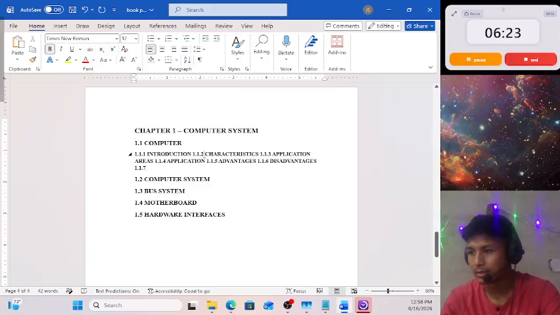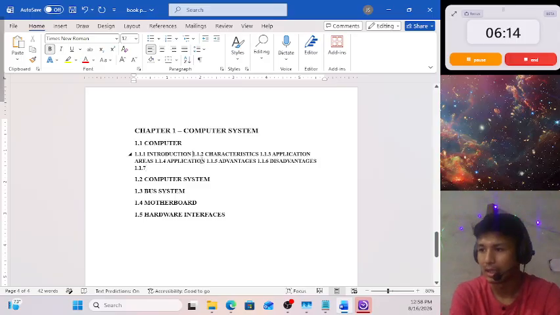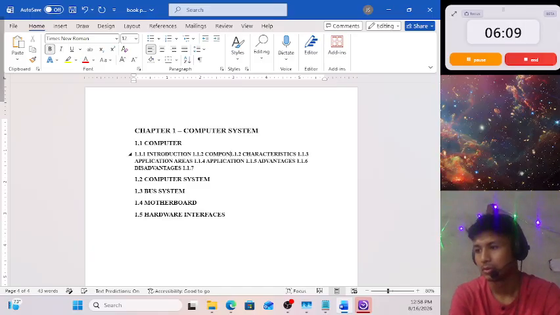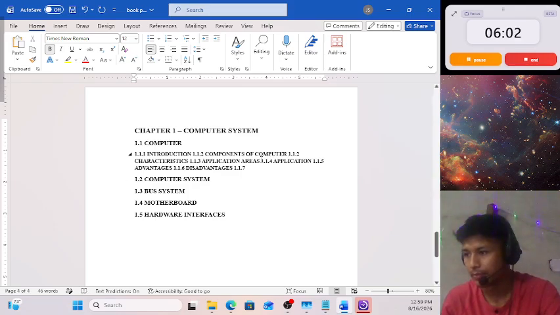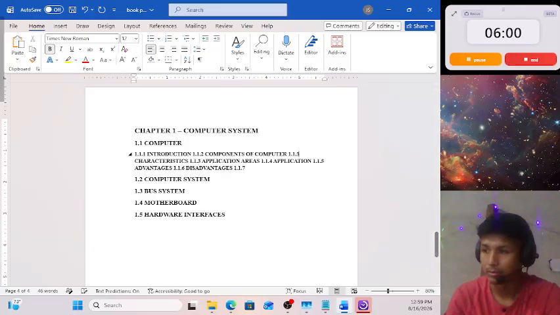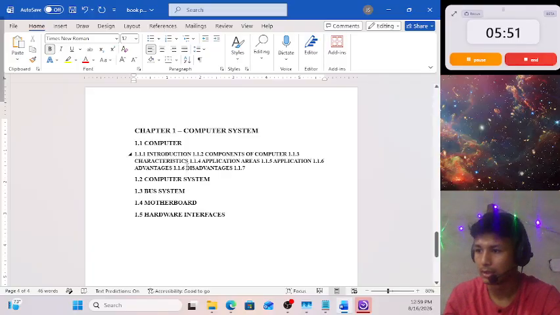I think this is a little bit wrong, so let's change this. Introduction to computer. After that, we should probably have added components of computer. So we need to change the numbering. 1.1.3, 1.1.4, 1.1.5, 1.1.6, and this is for 7.